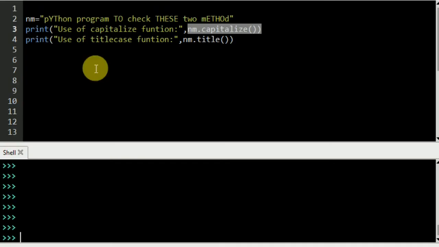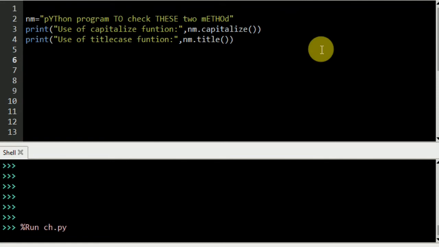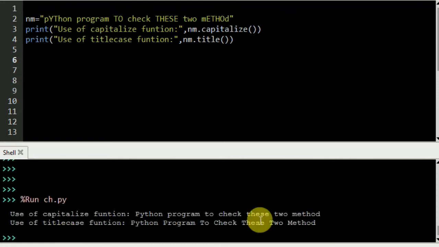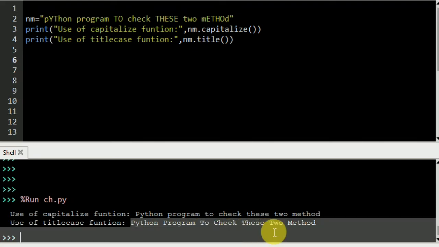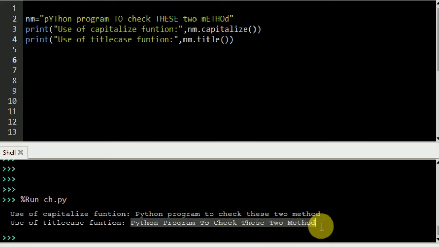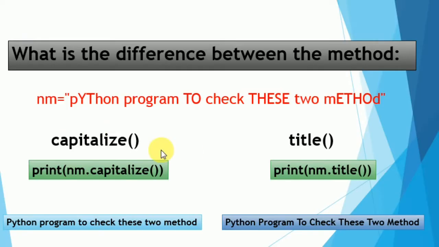Here it is. I have already written a Python program to check these two methods. When I compile, these two lines give me two different answers, which are shown at the bottom of the screen. In capitalize, only the first character is a capital letter, but in title case, the first character of each word is capital. This is the way they are used. Now you know the use of capitalize and title. Now we move to the next part.